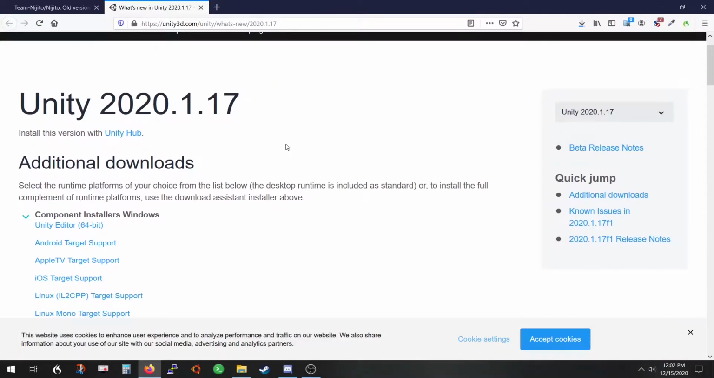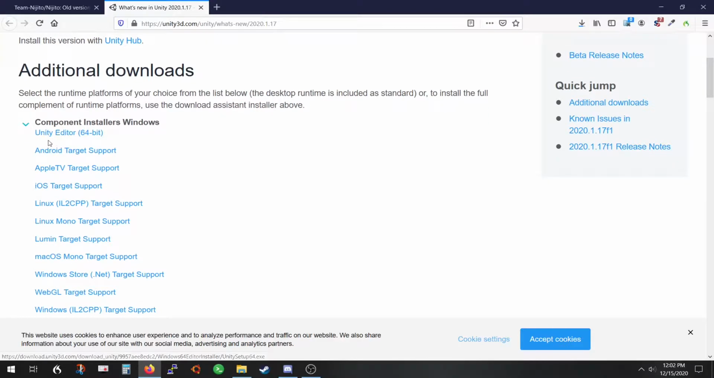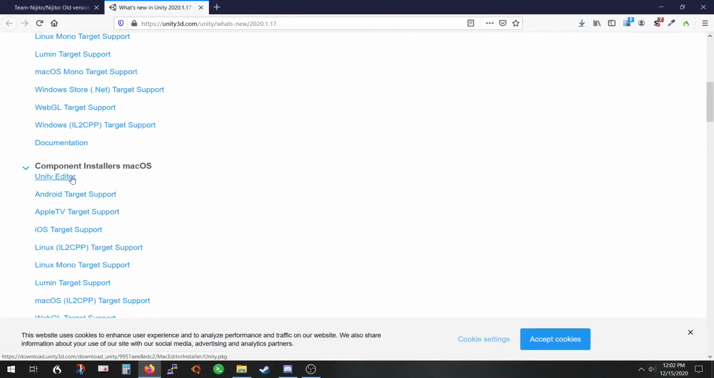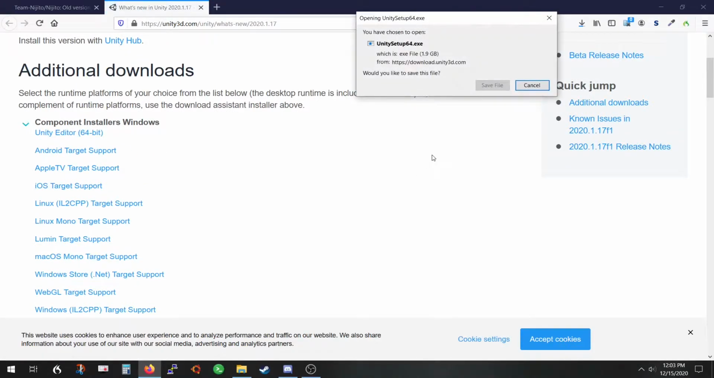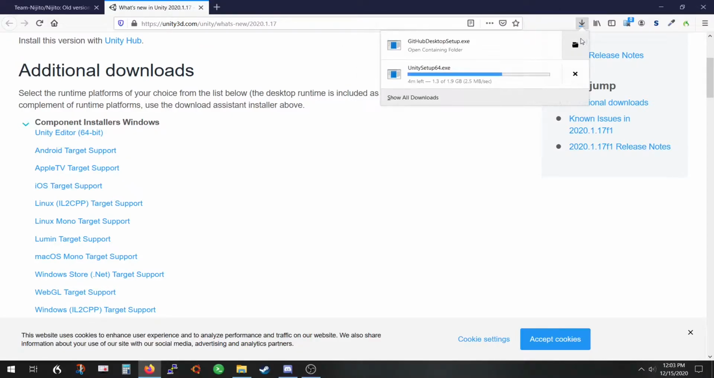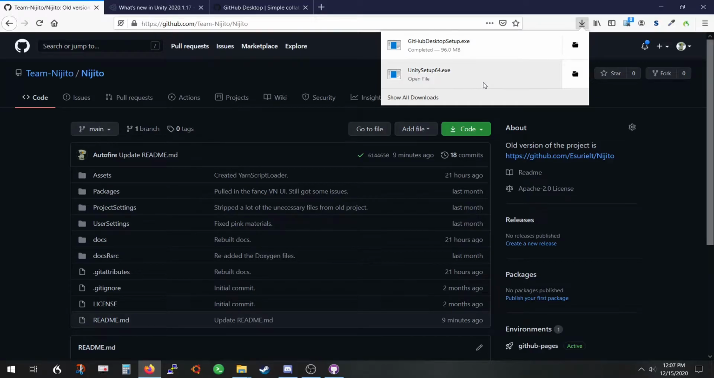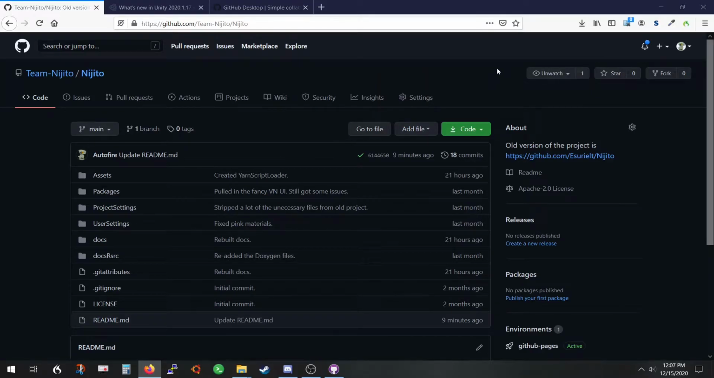So what you do then is you go in here and pick whichever Unity editor matches your OS. If I'm on Windows, I will download this. And I'm actually already currently downloading it. It's a somewhat large file. All right, now that Unity has finally finished downloading, I'm going to launch the installer.